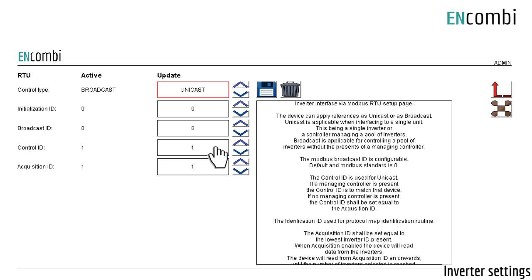If your inverter is connected to an inverter manager, then the control ID has to match that inverter manager. If no managing controller is present, the control ID shall be set equal to the acquisition ID. The acquisition ID shall be set equal to the lowest inverter ID on your installation.